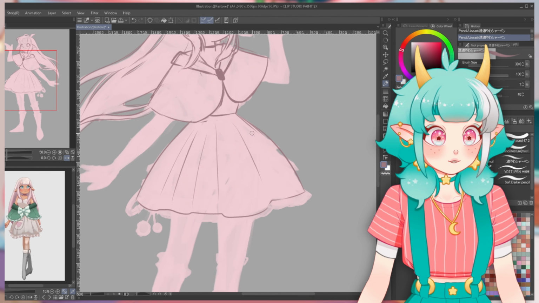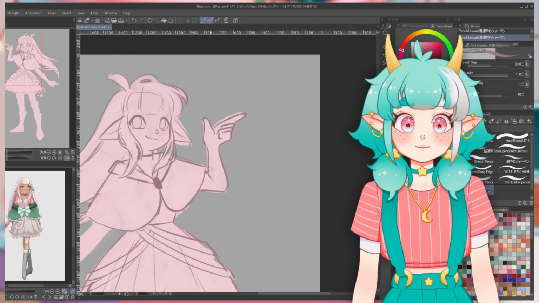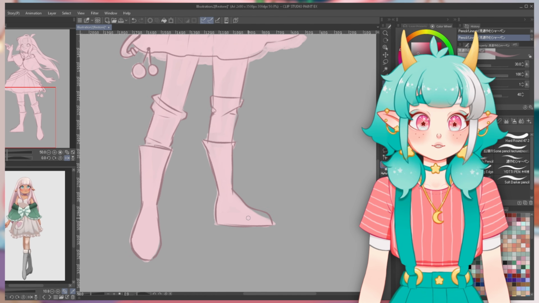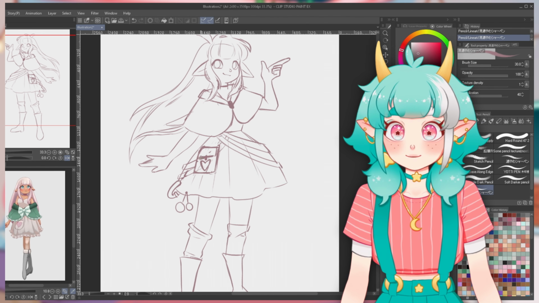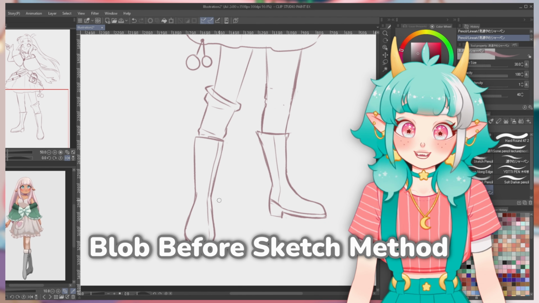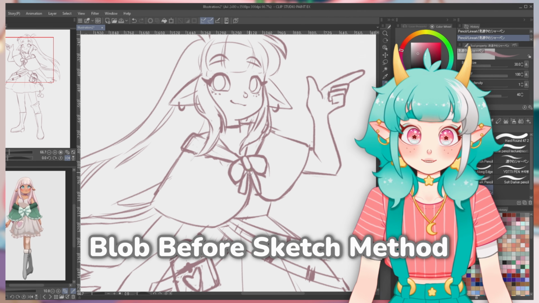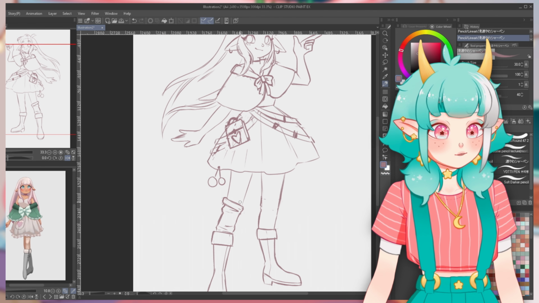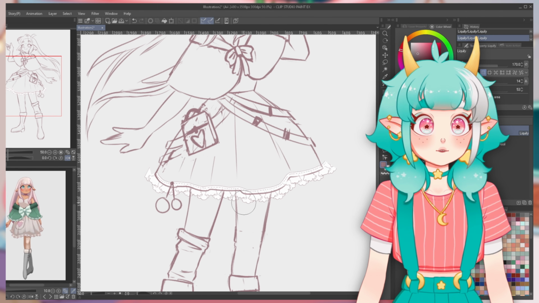So when I'm really stuck on what to draw, or I'm drawing based on a reference like fan art or redrawing one of your beautiful OCs, I need to start up that series again, I do the blob before sketch method. I'm pulling these names out of my butt. I hope they don't sound weird. Basically, I'm sculpting a shape before I even think about what's sitting inside it.